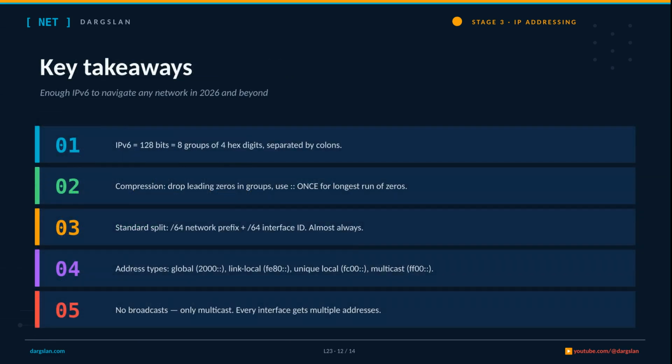So let's pull everything together. IPv6 is 128 bits, written as 8 groups of 4 hex digits separated by colons. And you compress it by dropping leading zeros and collapsing the longest run of 0 groups with a double colon, used only once. Almost every network you'll meet splits cleanly into a 64 prefix and a 64 interface ID. Remember the prefixes: 2000 for global, FE80 for link local, FC00 for unique local, FF00 for multicast, and forget broadcasts entirely. IPv6 uses multicast, and every interface happily carries several addresses at once.